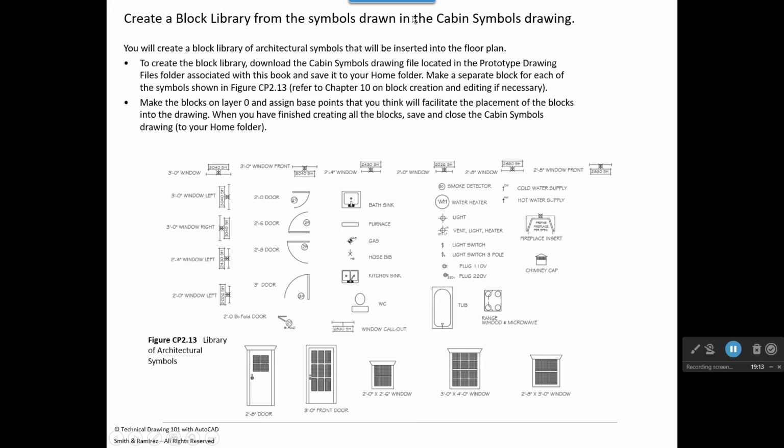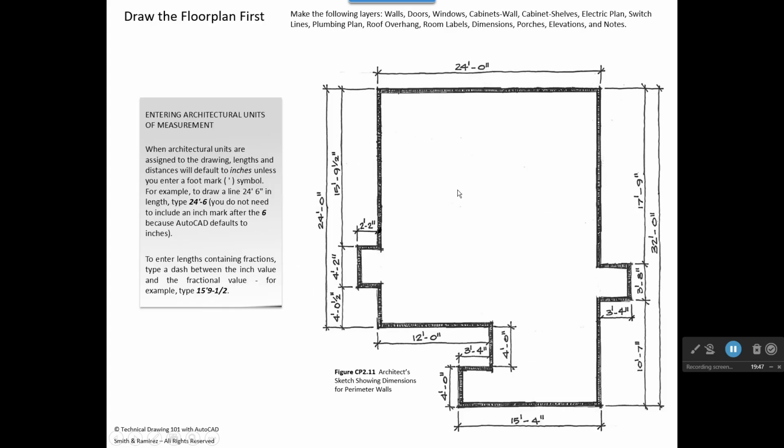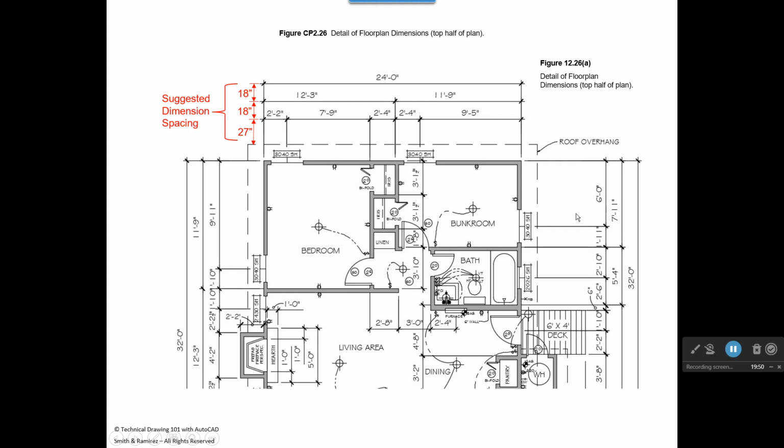So as I said, you'll create a block library from the symbols in the cabin symbols drawing, and you'll actually see how you can insert these symbols from the cabin symbols drawing into the cabin project. So we're going to take blocks from one project and insert them into another project. You'll create a dimension style, and the name of that will be ARC64, and the settings for the dimension style are noted in your textbook. And you will use that dimension style when you come in later and add all of your dimensions.